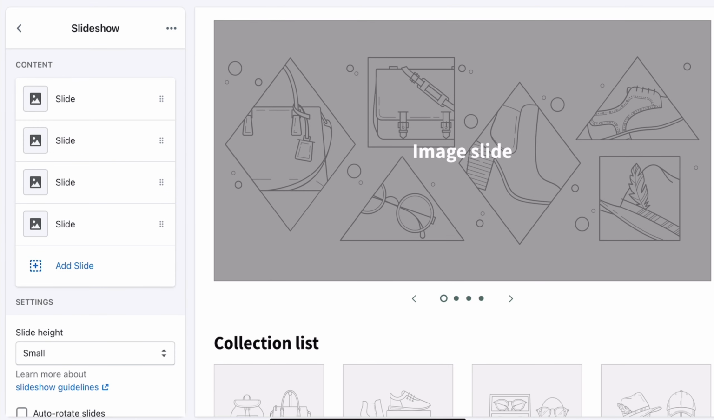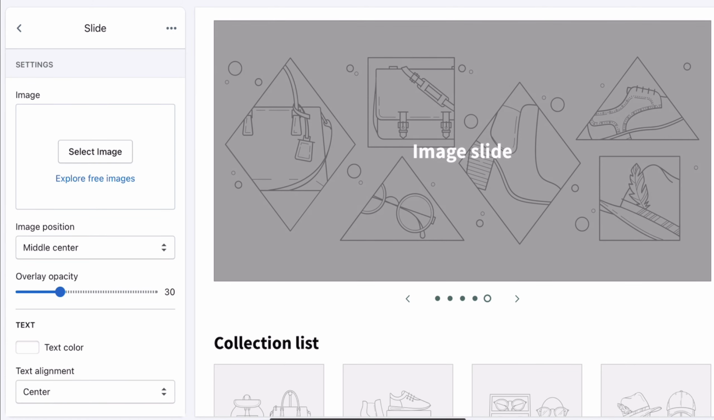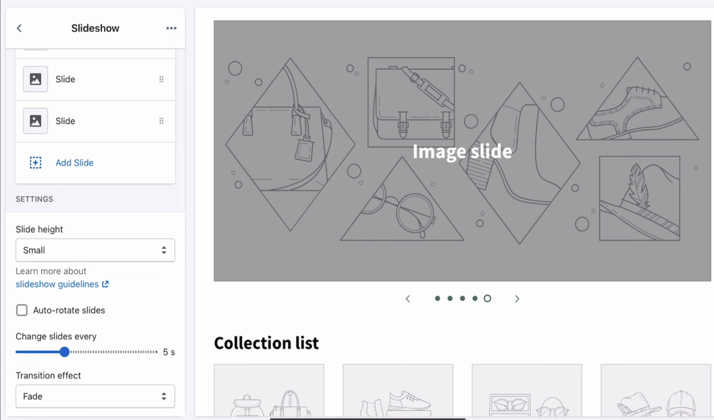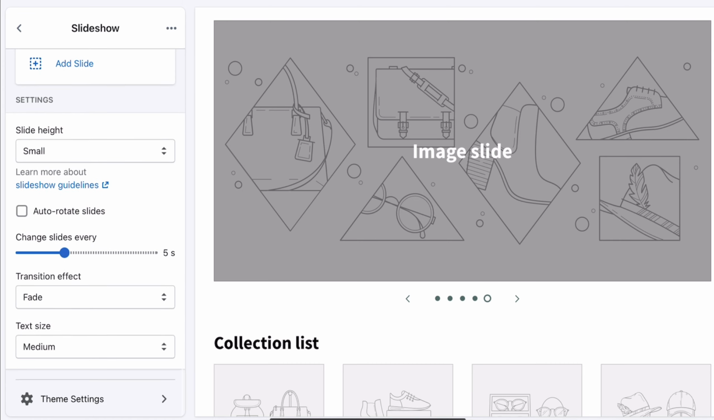We're going to go to slideshows. If you choose to feature some images, say your best sellers, add more slides if you want to. You can delete a slide if you want to. Down here, you can adjust the height of the slide, whether you want it to auto rotate. It is up to you.